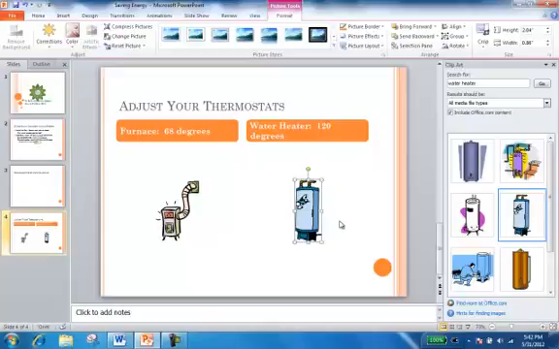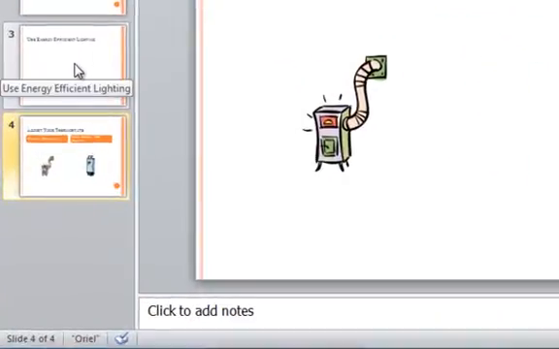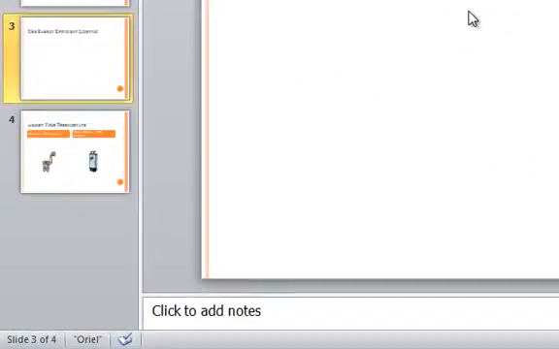You can not only put clip art, cartoony pictures in there, you can also do photographs as well. And I'm going back to slide 3, which had just the title, Energy Efficient Lighting, and we'll insert a photograph in there. Now again, there's no placeholder as there was in the previous slide, so it's going to go to the center of the screen by default. Same process to do this.